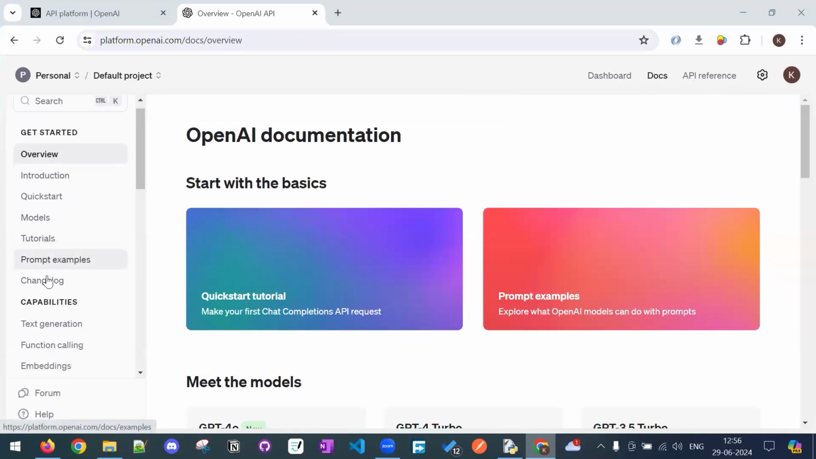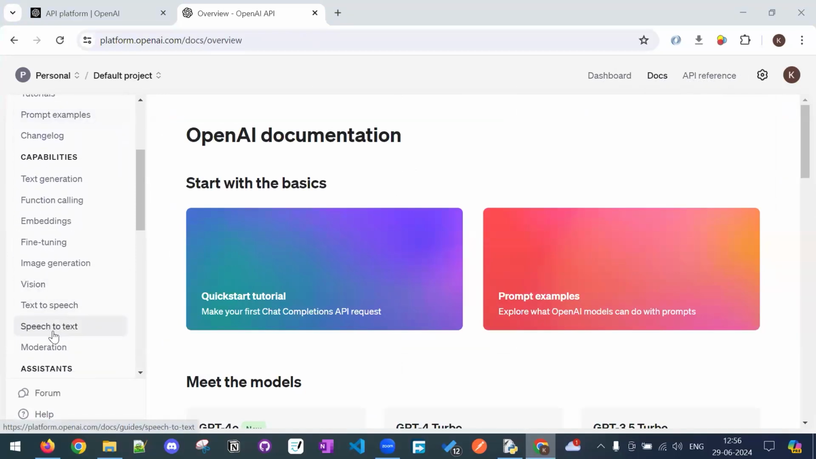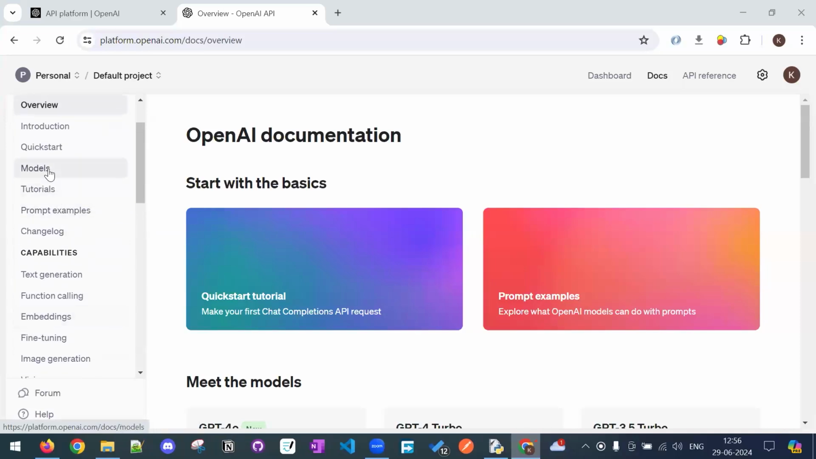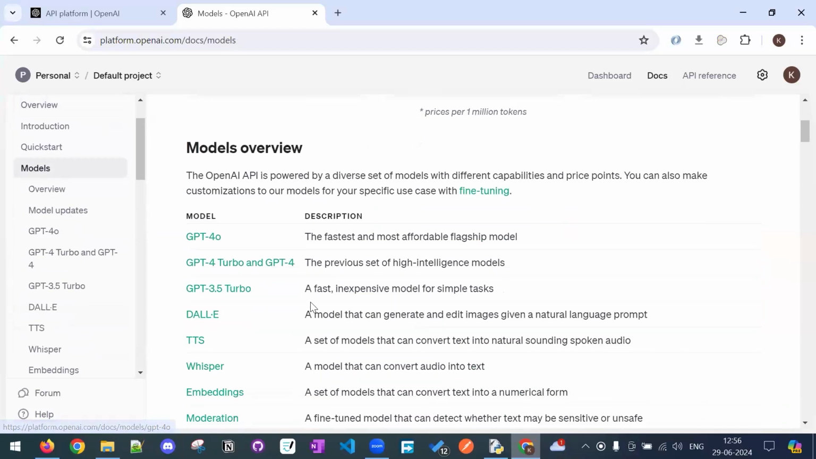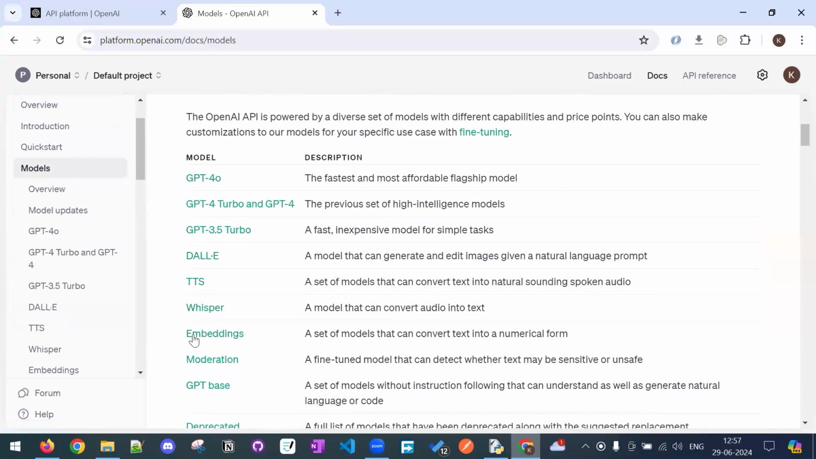And in this documentation, if you scroll down, you'll be able to see something called the list of models. These are all the list of models. Let me click on the models here. This is a new model, the flagship model from ChatGPT. And if I scroll down, what do you see here? Are all these looking familiar?